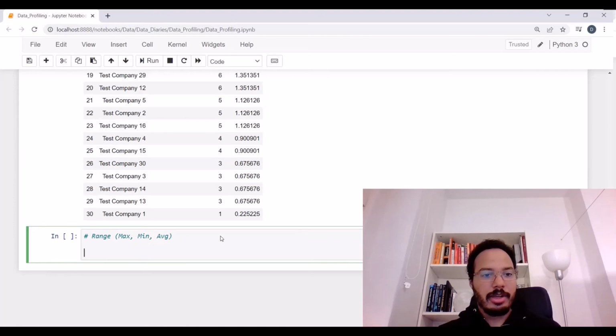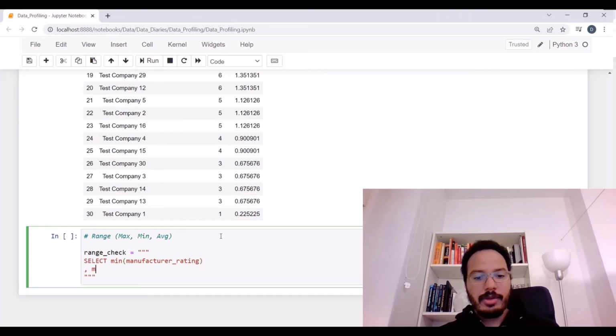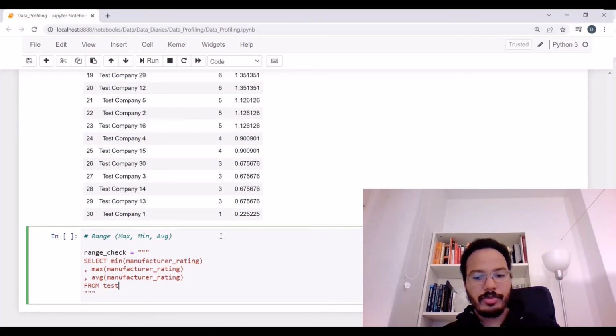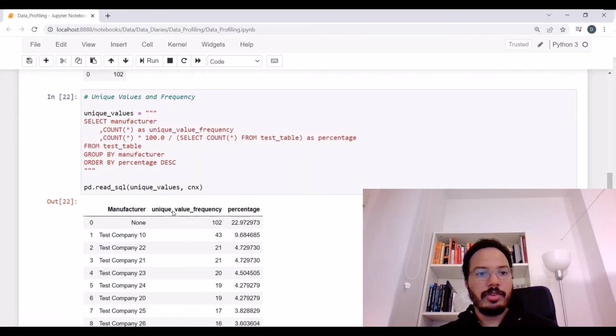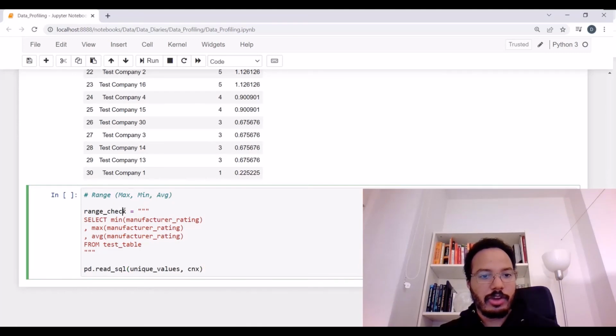So I'm writing up the query again. Let's say range check. And here we can put in, basically this would be the select again, min of manufacturer rating. We get the max of manufacturer rating. And we get the average of manufacturer rating from the test table. Okay, again, copy pasting to save some typing here and executing the query, which is the range check.